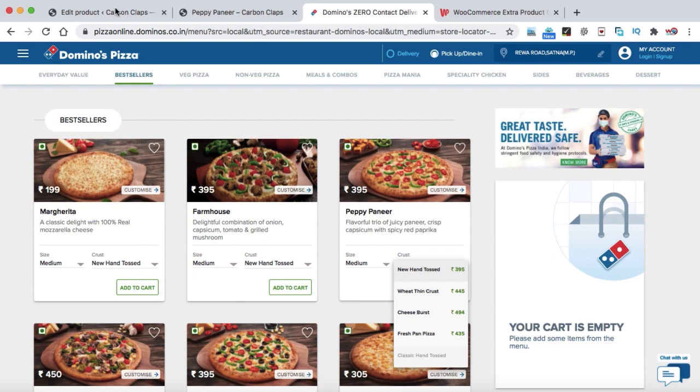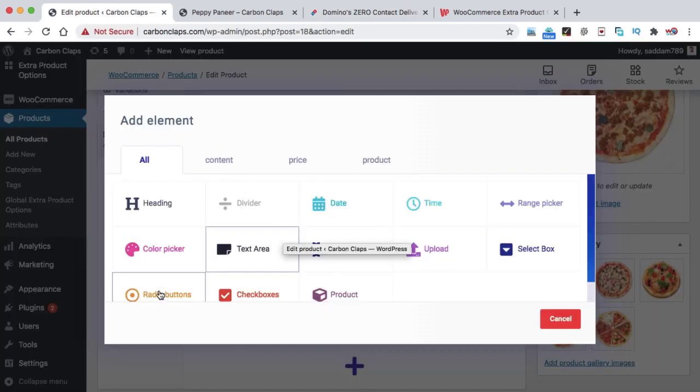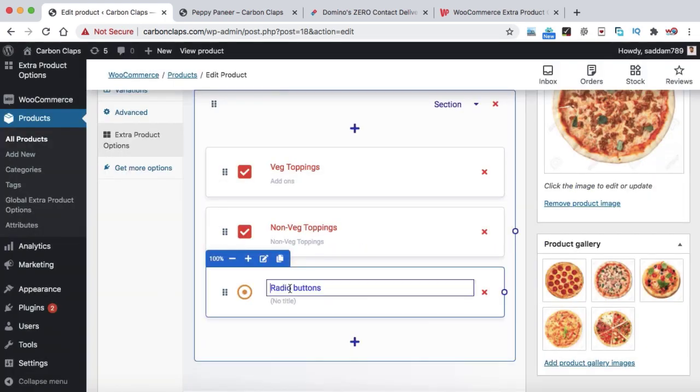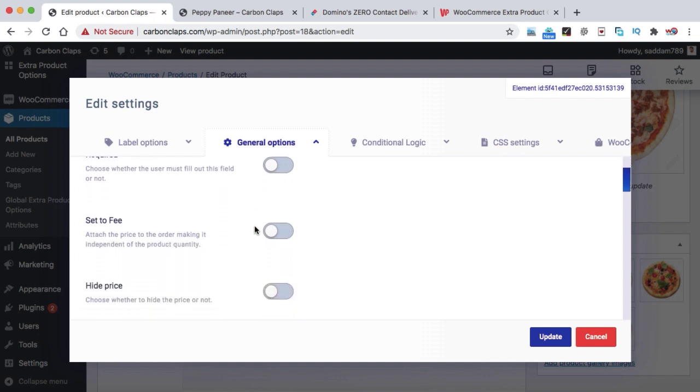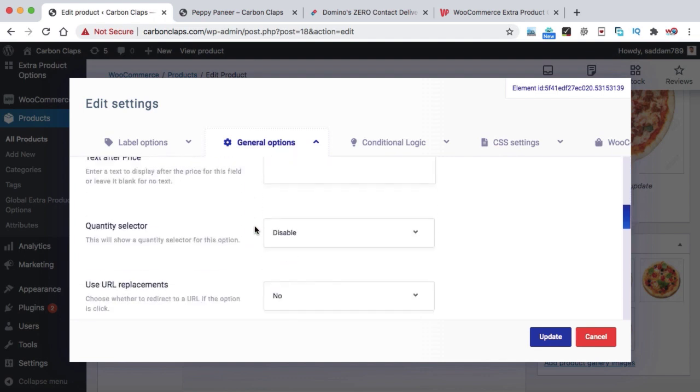So user should not be able to select multiple options at the same time or in a single order. That means we need to use a radio button. So here we have the radio button field. Just click on it and we can give it a name like crust. Then go on to the settings. Firstly, we need to click on label options and we need to type the label over here like crust. Then go on to the general options. Now scroll down, check all these options one by one.